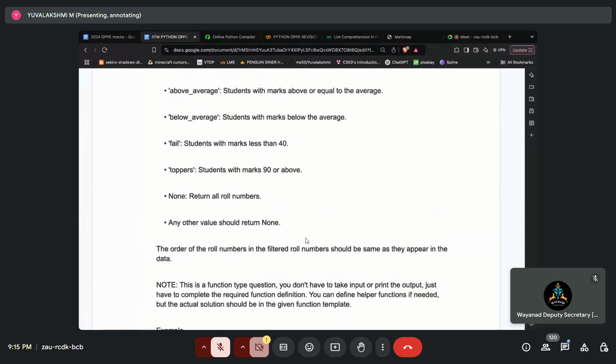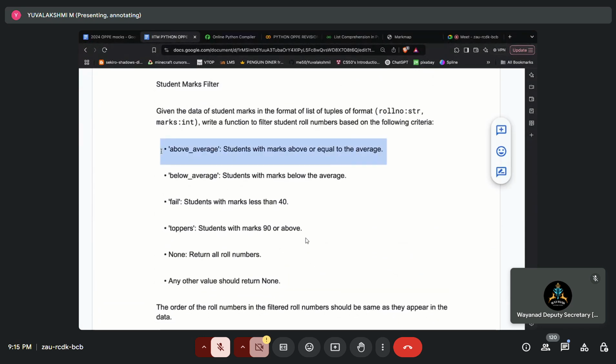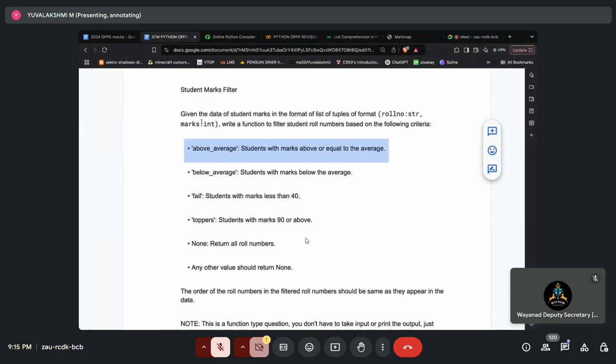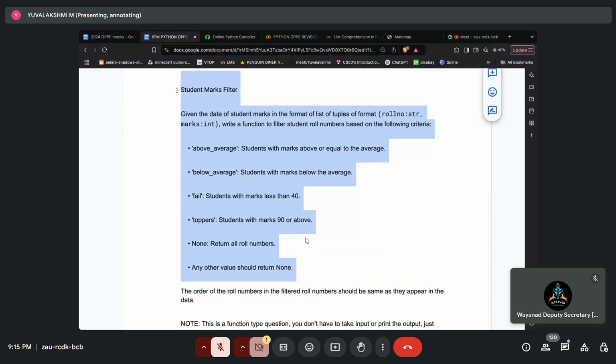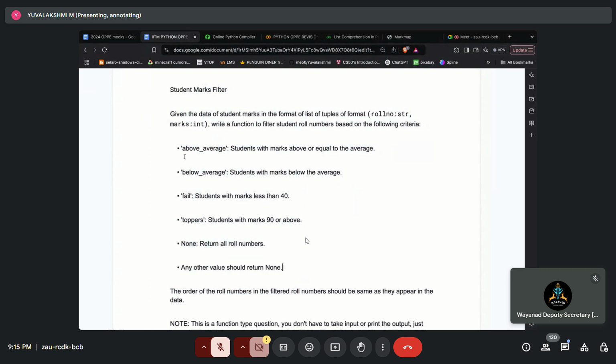See here, it's given above average is student with. This is how the questions will be. Actually, this is how they will give the questions in the interpreter, so you have to answer accordingly. So this is above average, this is below average, and fail.